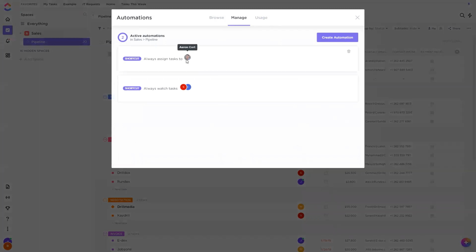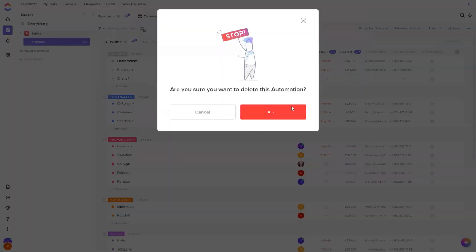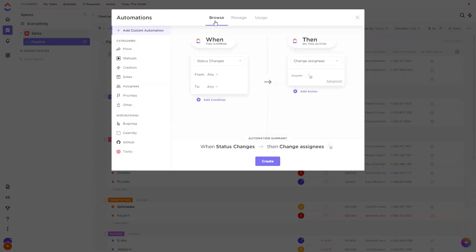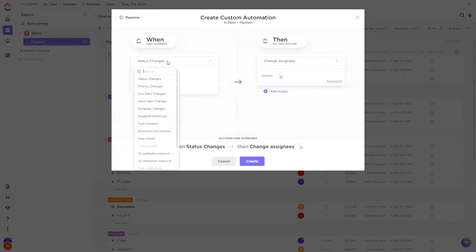We have one for always assigning the task. We have one for always watching tasks. Now those are shortcuts, so they're not actually editable. So what I'm going to do is delete them and just set them up manually to show you what the editor looks like. So if we go into Browse and Add Custom Automation, our trigger is when a new task is created.